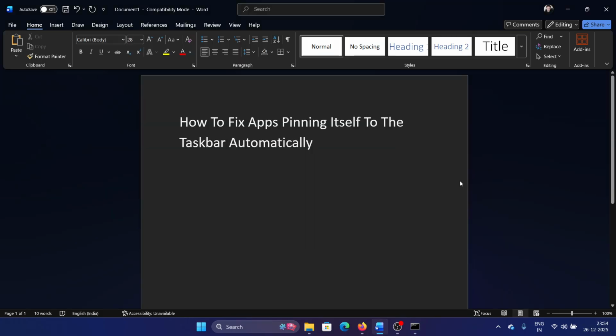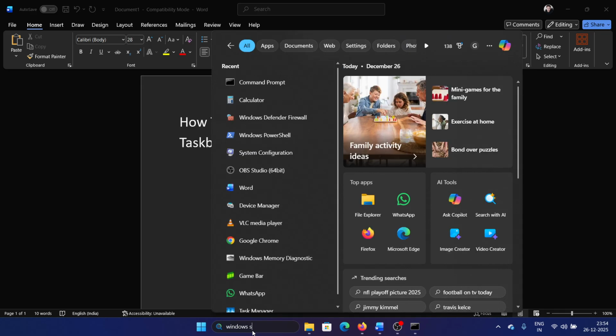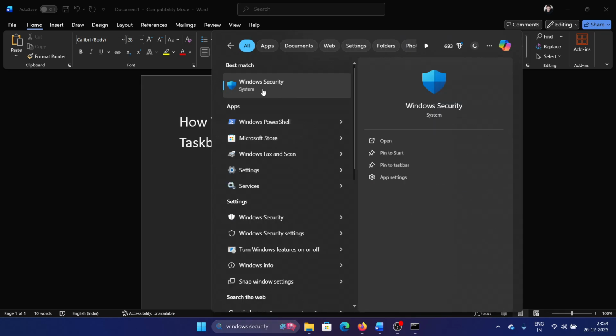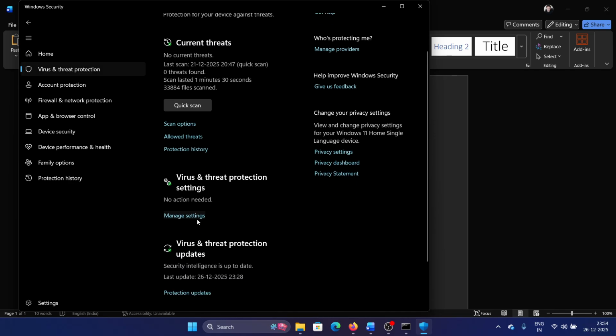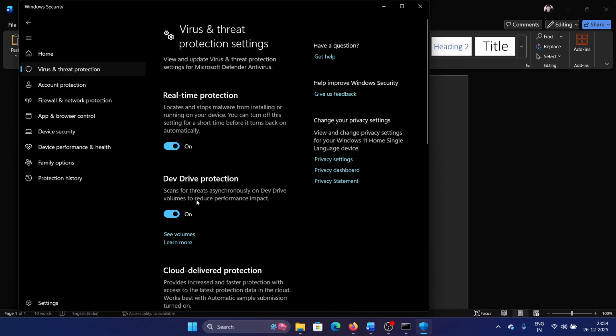Now, other than this, it could also be caused due to a virus or malware. So search for Windows Security in the Windows search bar and then go to Windows Security. Go to Virus and Threat Protection on the left pane. Select Virus and Threat Protection in the right pane.